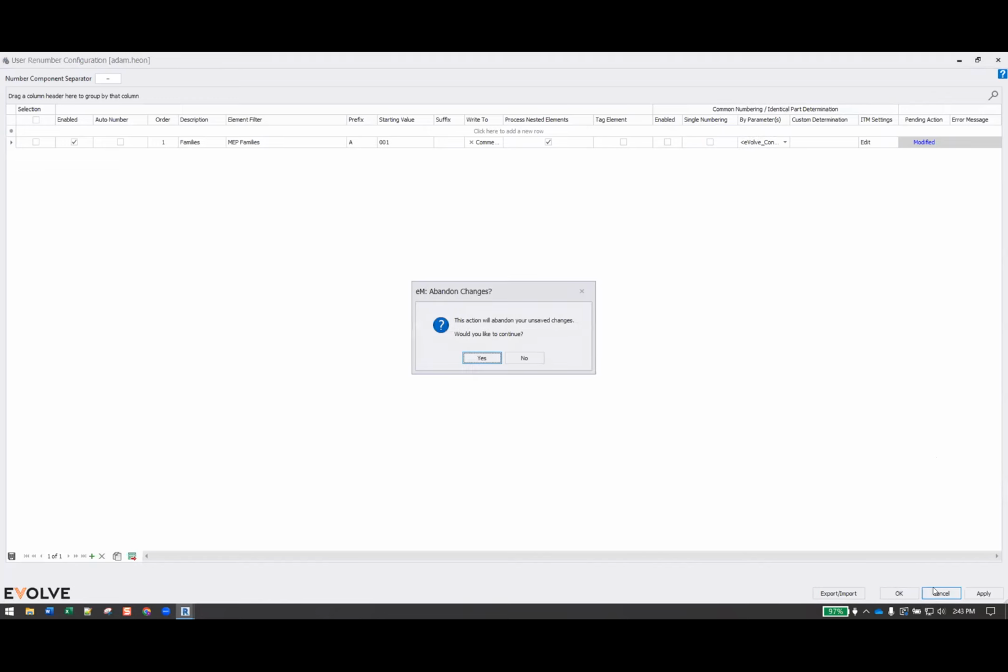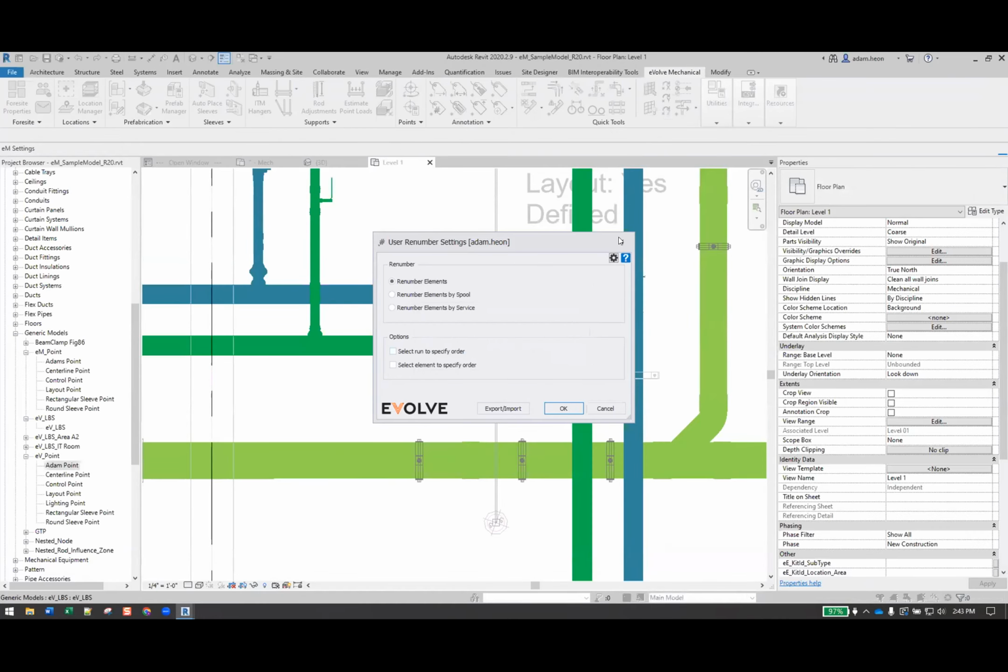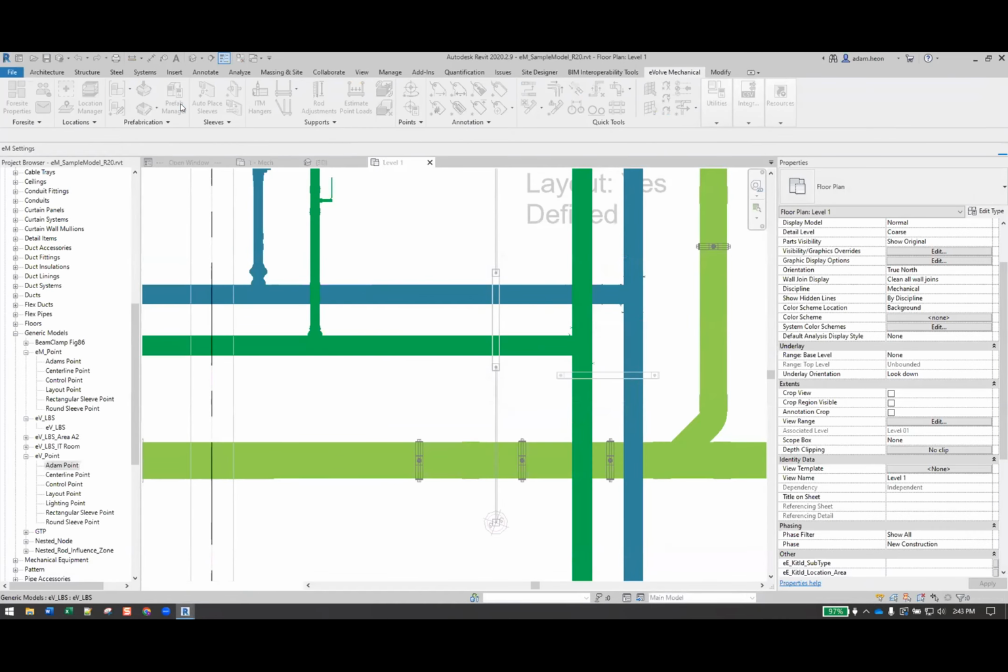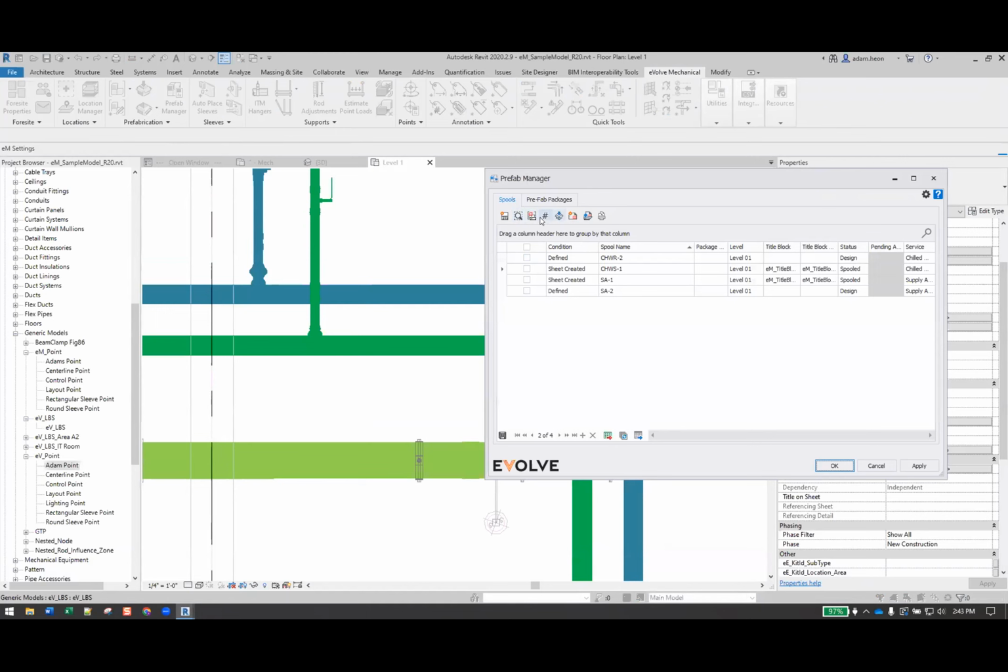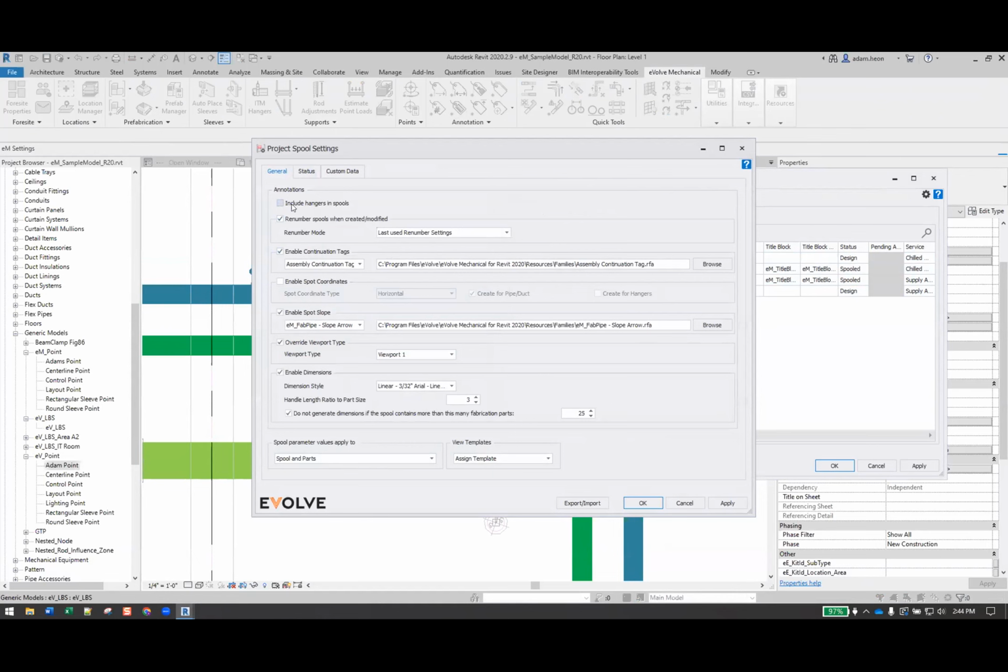And then there are a couple of renumbering options now from the spool manager or the prefab manager. You can renumber right from here, select your spool and renumber. And then there's also renumber spools when created, and then you can set your value here.